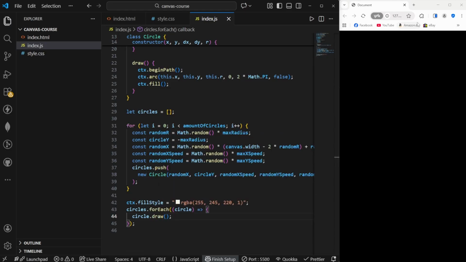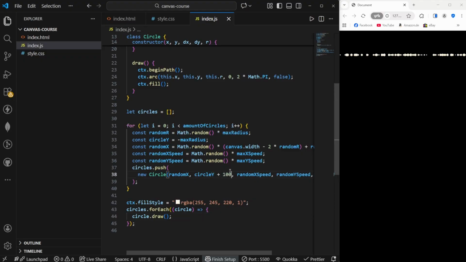But at the moment, all of those circles are outside of the frame. This would, of course, change if I would say circle y plus 100. So this is how this looks like. This is the starting position with an offset of 100. So at the moment, the starting position is outside of the frame, but this is how you should imagine it.